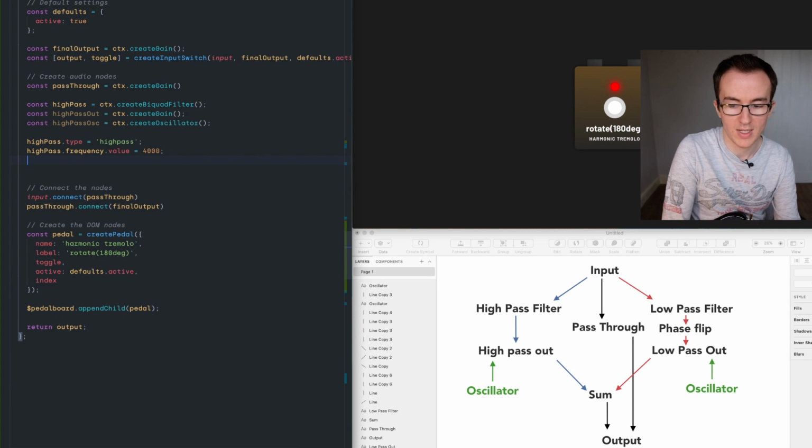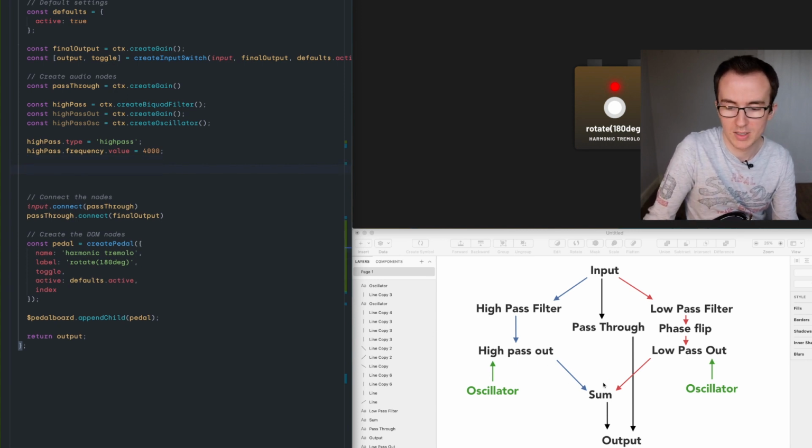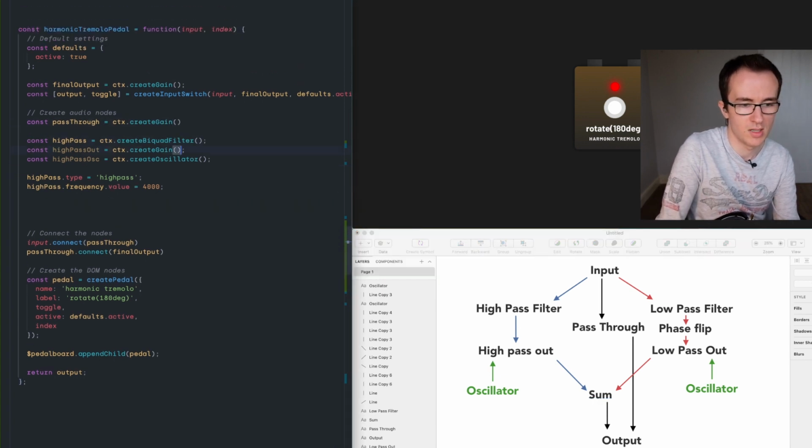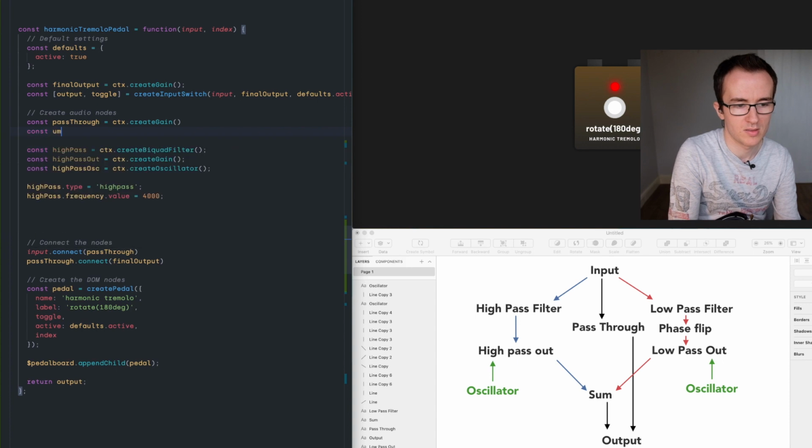Next, we're going to need a summing node, and that's this part down here that the two signals get routed to. So let's create it up here. Const sum. It's going to be another gain node. In Web Audio API land, you tend to create quite a few gain nodes. They're super useful. So we've got our sum there.